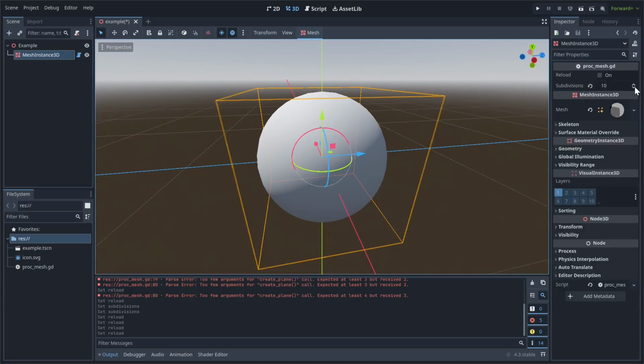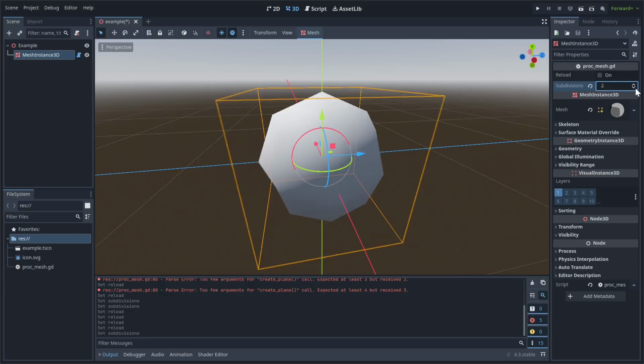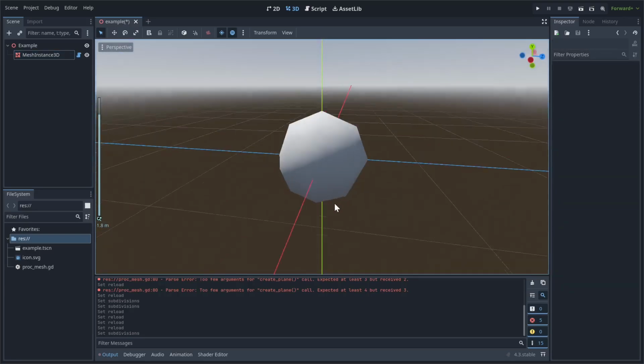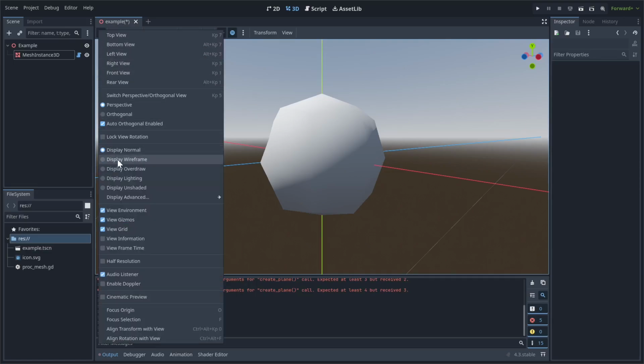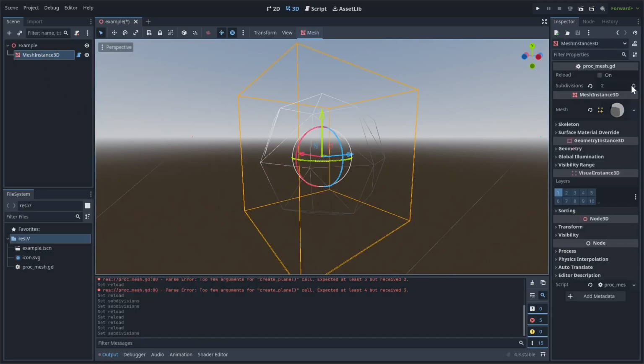Now we can change the amount of subdivisions. As you can see, it dynamically updates, so we can get a more blocky sphere if we want. Let's go back to wireframe, and we can keep increasing stuff.